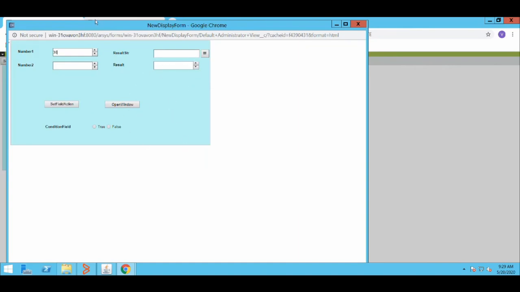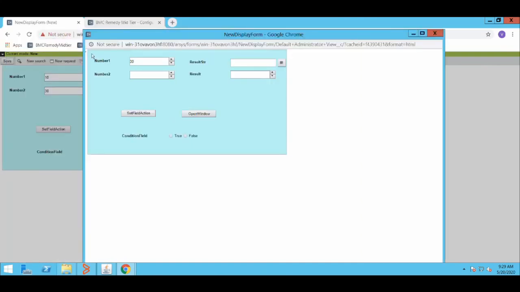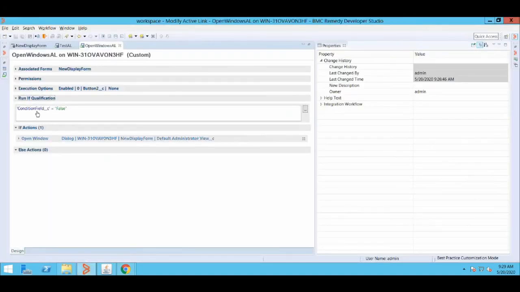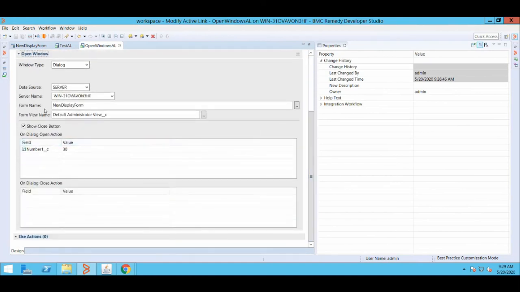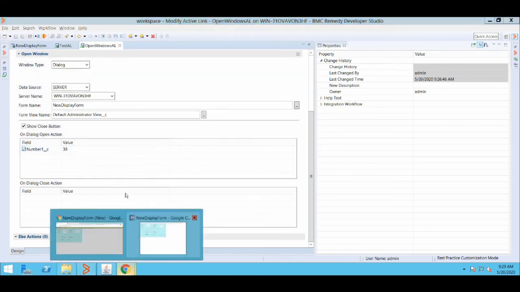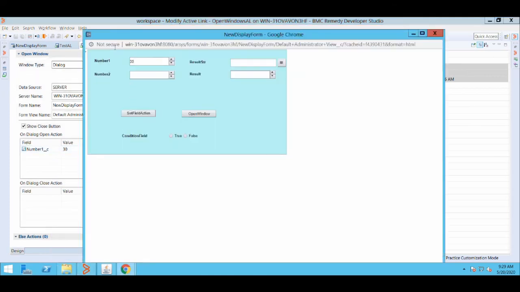Additionally, what we had done earlier, that we had mentioned that the 30 value should be copied in number 1. So this is where I will show you it has been. If I go here again on open window, on dialog open action, number 1 value should be 30. That means when the window will open, I want a certain value to be copied to this particular field. So this is what is done here. You can see number value is copied here. So this is just an action of opening a particular window.